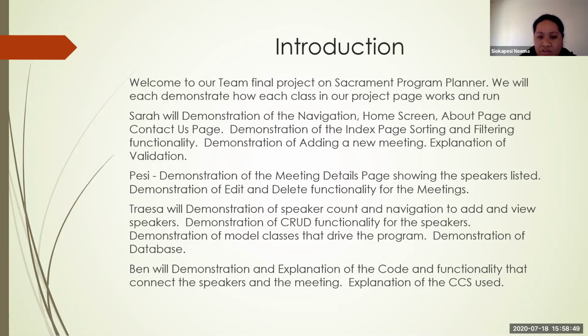Teresa will demonstrate the speakers count and allocation to add and view speakers, and the graph functionality for the speakers. She will also demonstrate the model classes that drive the program and the database.